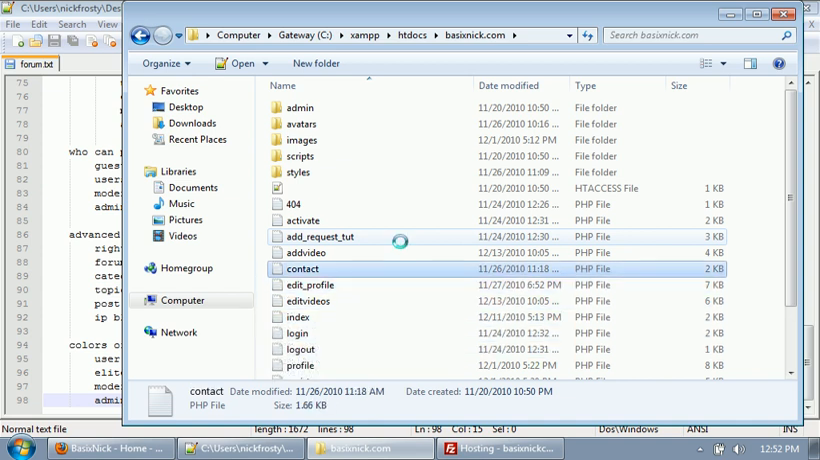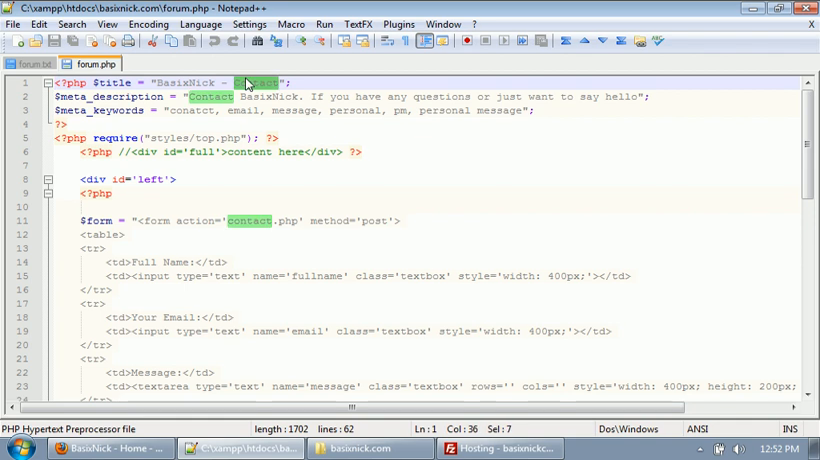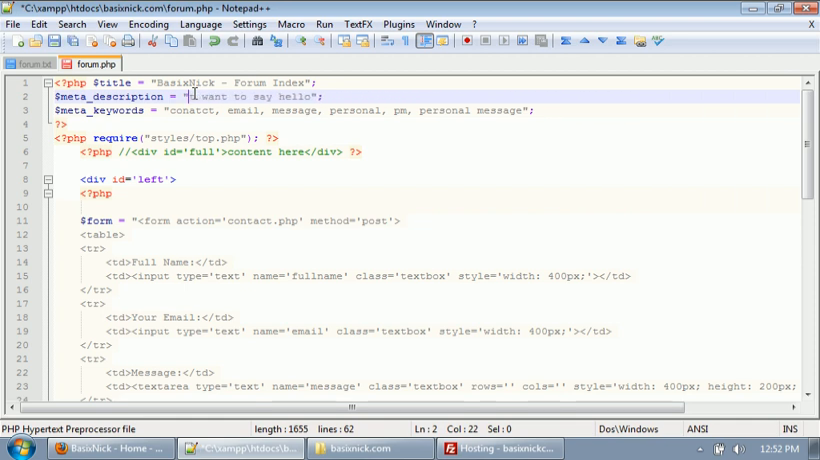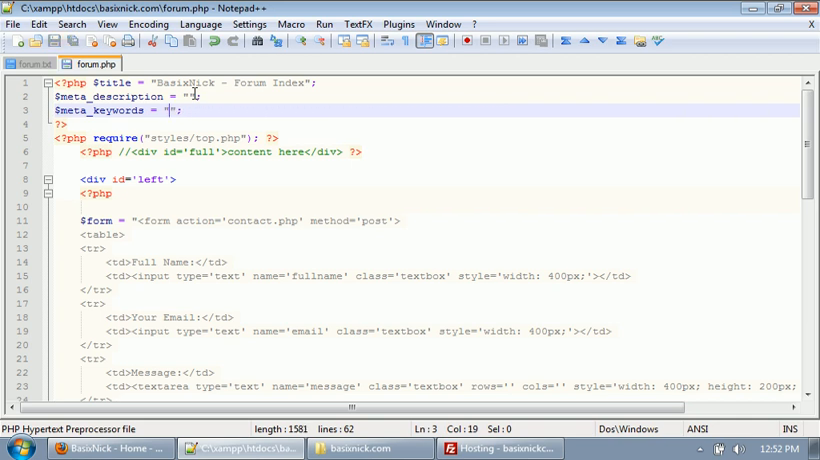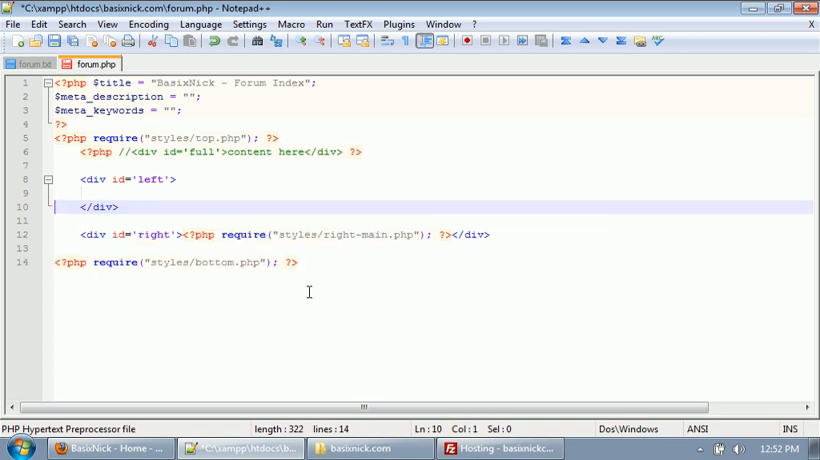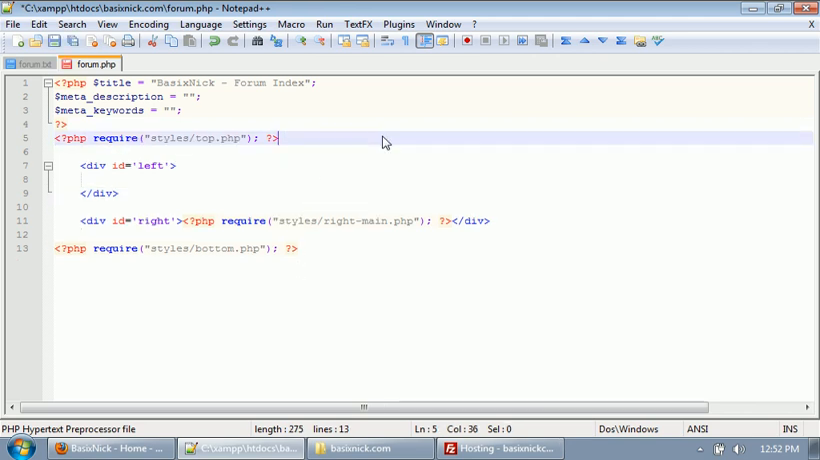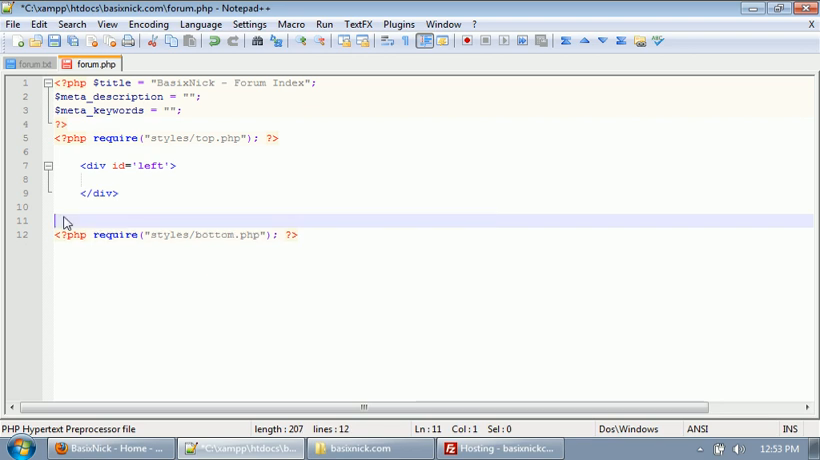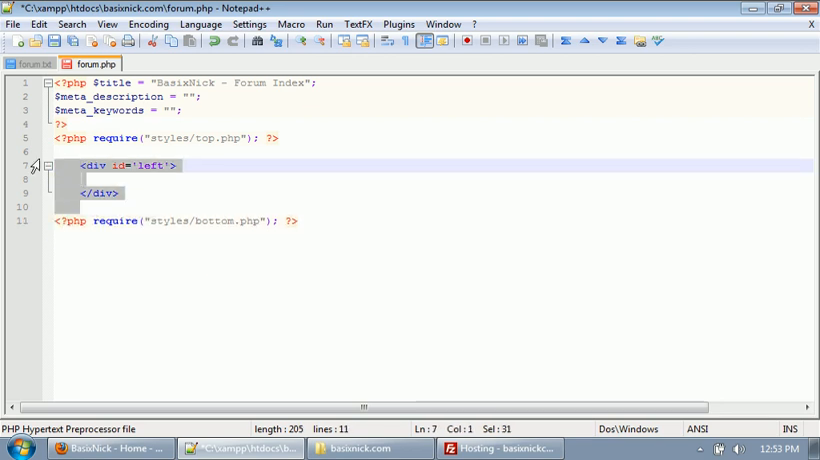I'll just take the contact page, copy and paste it, and rename it to forum. Open it up. First thing I'm going to do is change the title to forum index. And for now, I'm just going to get rid of all of the metadata. Now I'm going to get rid of all of the content in the left column. So essentially, we just have a blank file. For now, we're actually going to not just remove the columns, but actually remove that. We're essentially going to have a single column set up where all of our content is going to be within one single column. And for now, we'll call it forum.